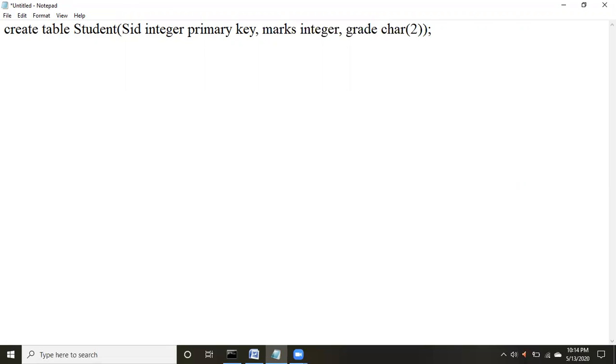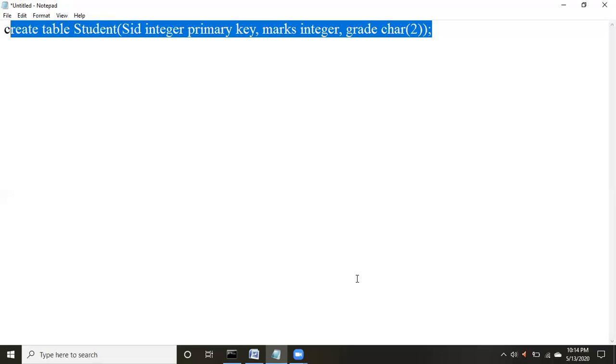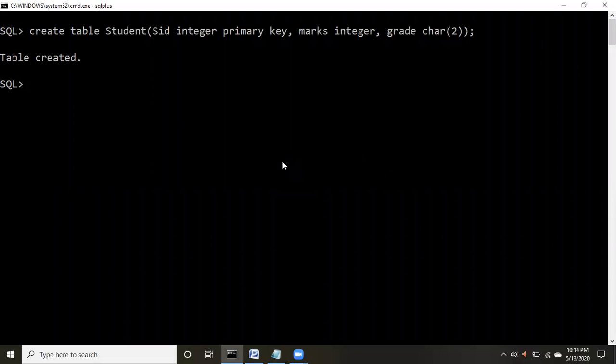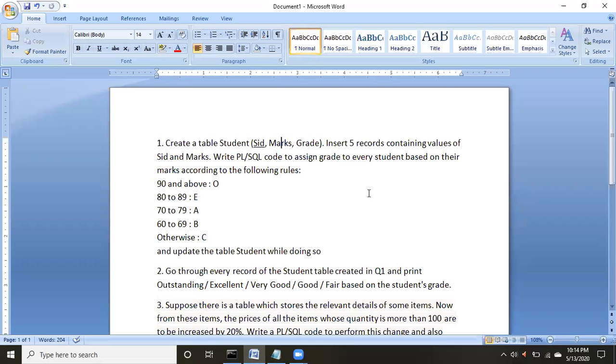So I'll simply copy this code. I'll copy the code here and paste it in my prompt, and then I'll hit enter. And as you can see, the table has been successfully created. So that's my first thing to do, that I have to create the table, and I've done that successfully.